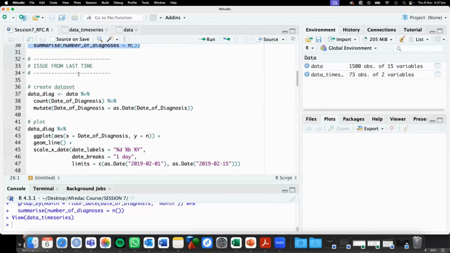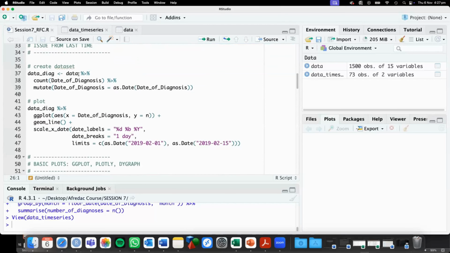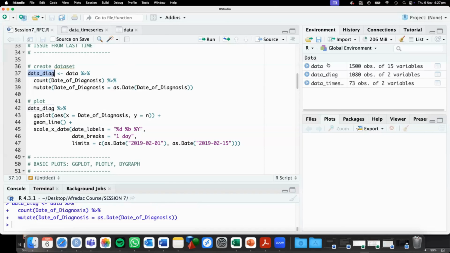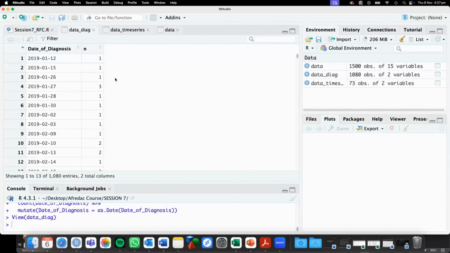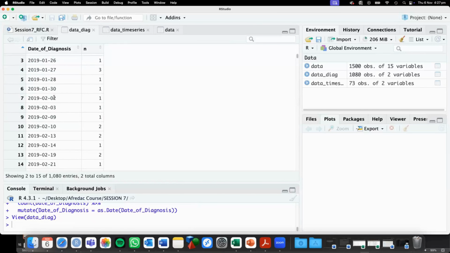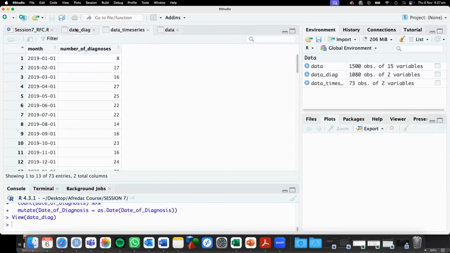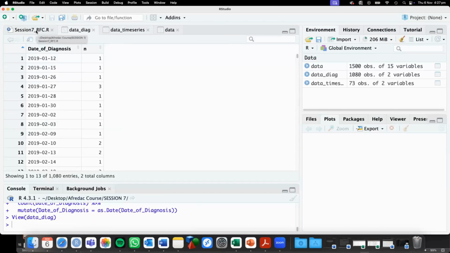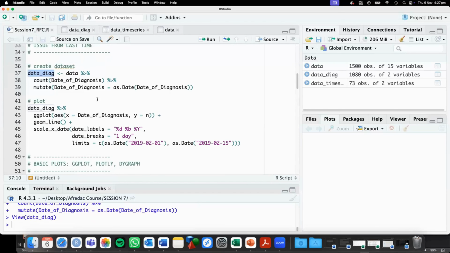One thing I remember, we had an issue from last time where we were stuck on a data visualization that showed daily date of diagnoses. It was using this data set, data diag, which similarly has number of diagnoses per day rather than per month, so it's slightly different from this. We were trying to play with the x-axis, trying to zoom into different months, and something was going wrong.